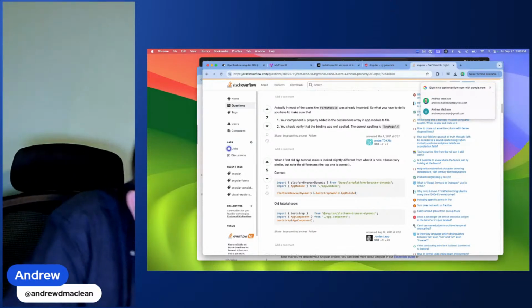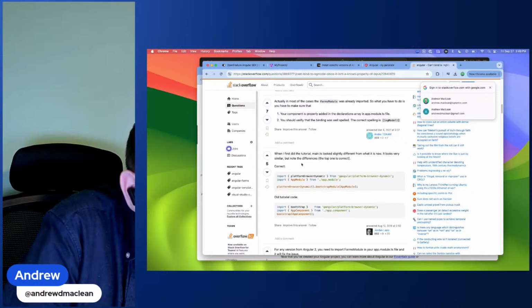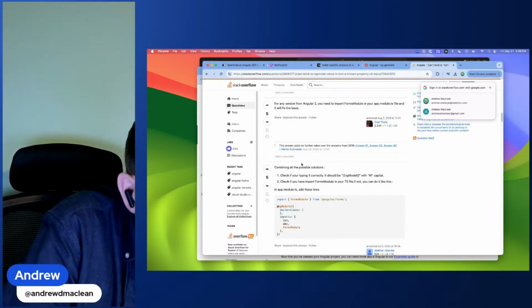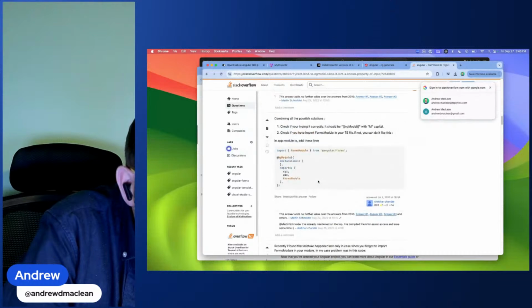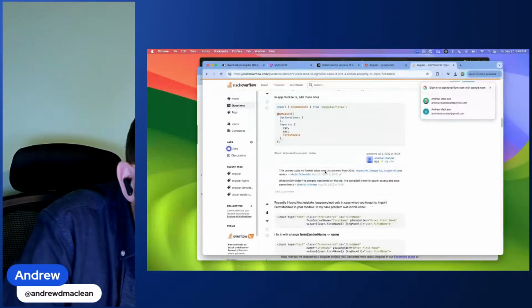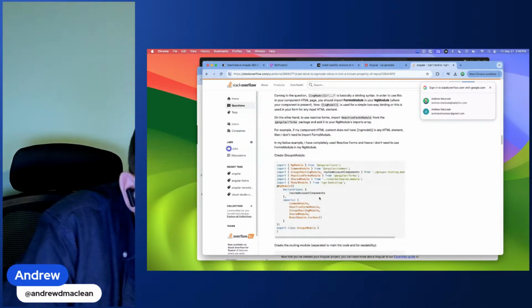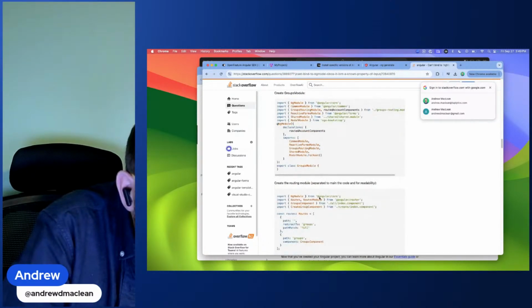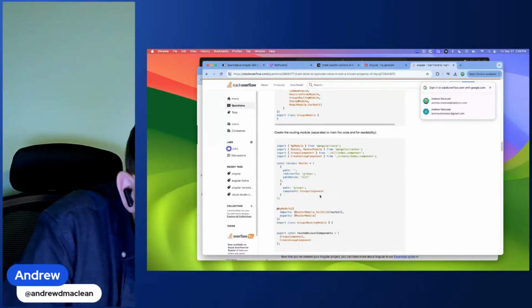App module. In the first story I did, main TS looks slightly different from what it is now. Import forms module, declarations, imports forms module. It should be with M capital. Check if imports in your TS file. Am I just doing this in the wrong place? Do I do the module inside of something? Create a routing. ng module.